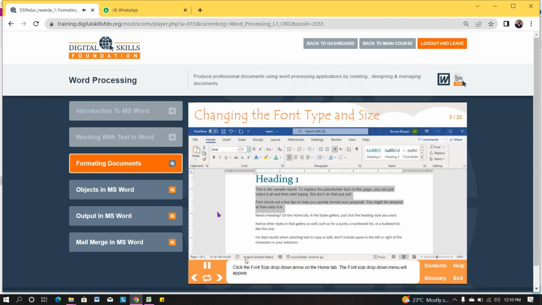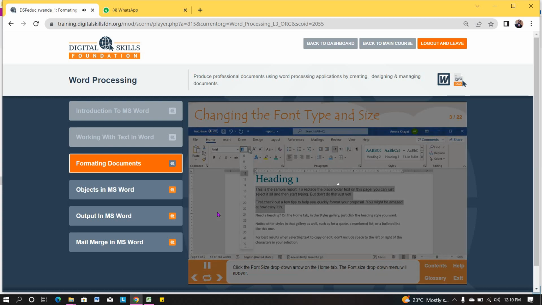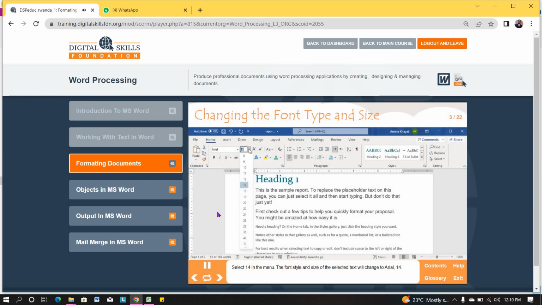Click the Font Size drop-down arrow on the Home tab. The Font Size drop-down menu will appear. Select 14 in the menu. The font style and size of the selected text will change to Arial 14.